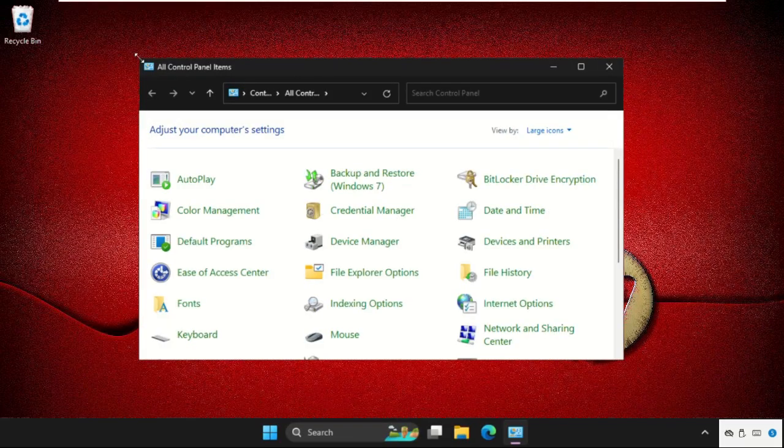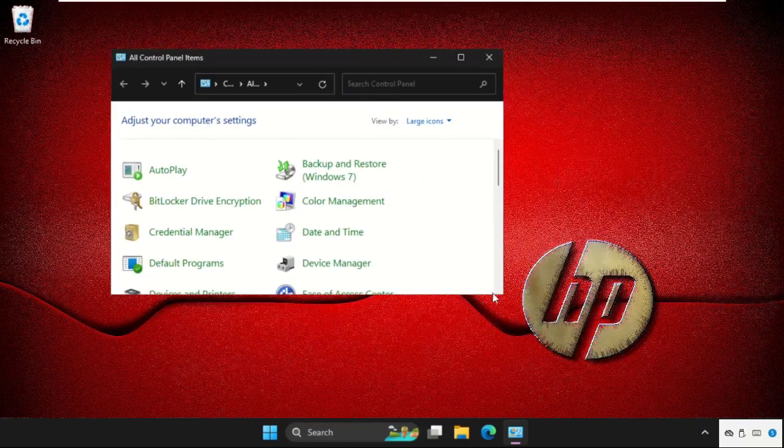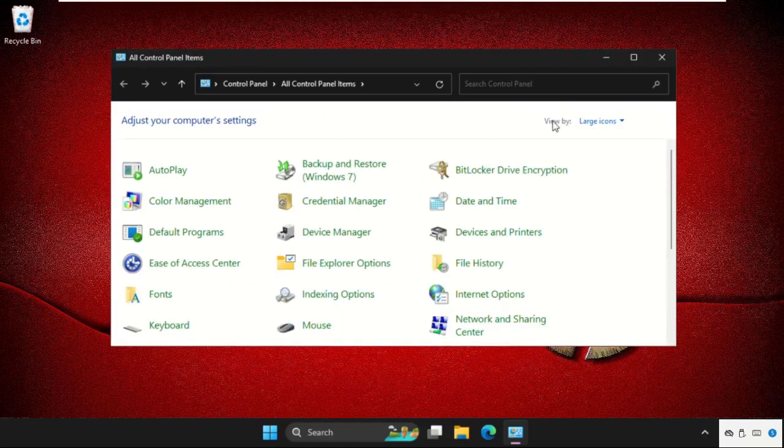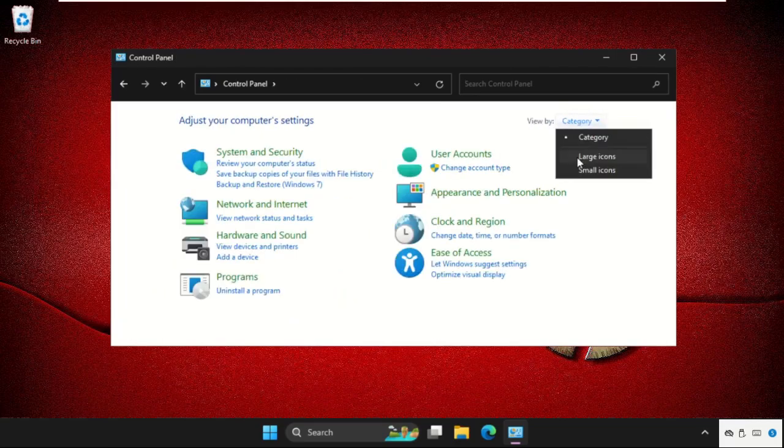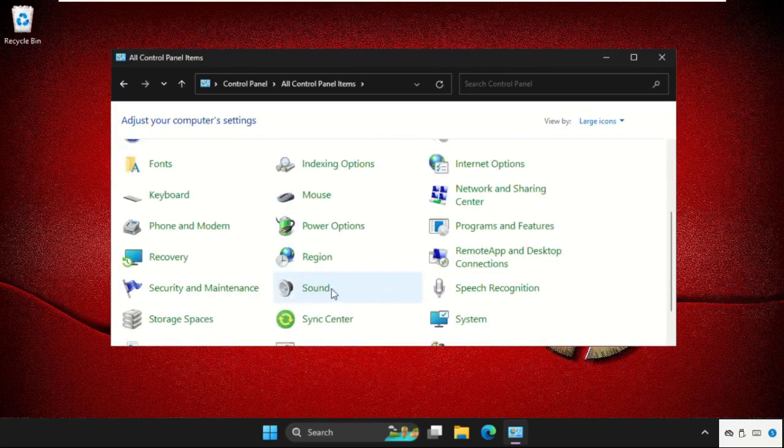Now go to the search bar and type here control panel, click here. Once we are here, we need to select view by as large icons. If you selected category, then go to view by, select large icons, then just scroll down and click on sound.